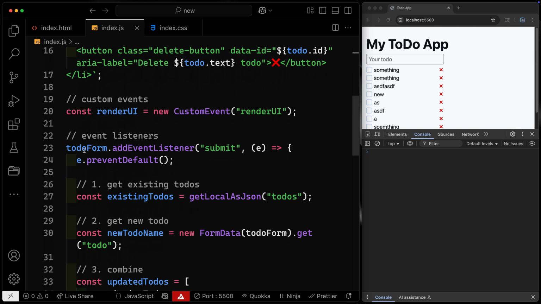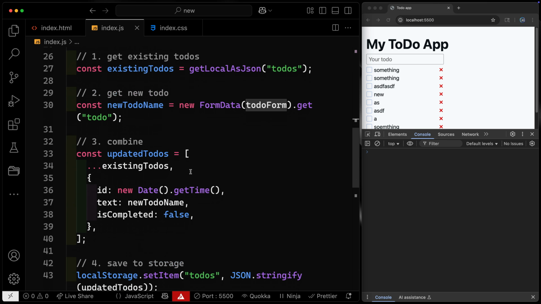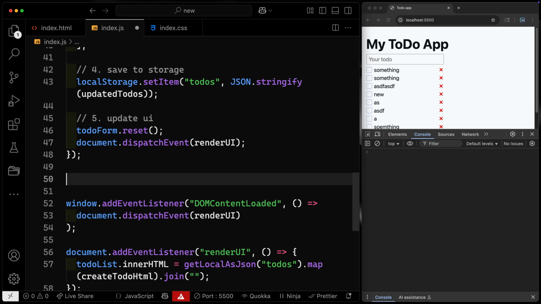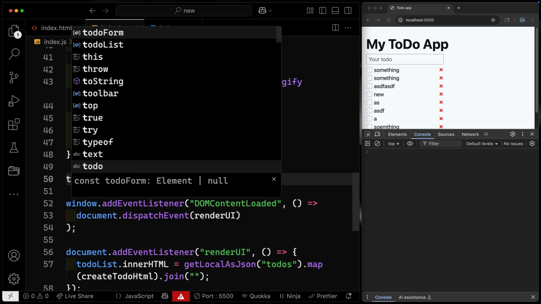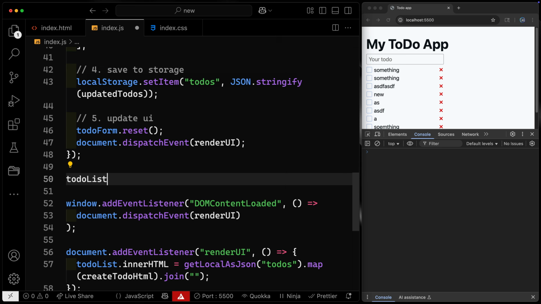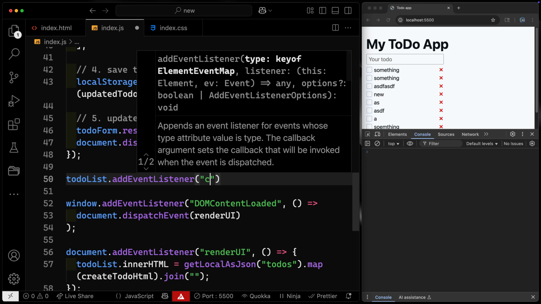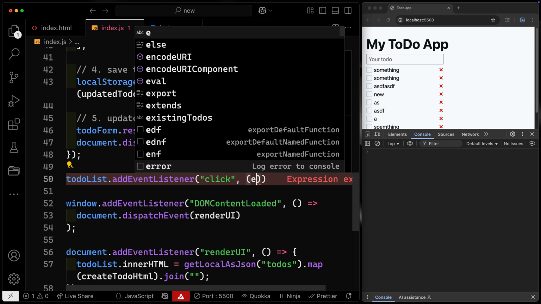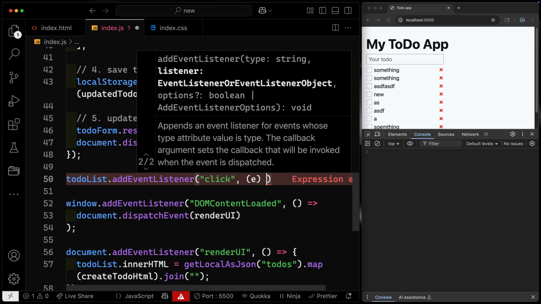So back over this way, let's go ahead and come down here. We've got this that listens to the form. We've got a window event listener for the DOM content loaded, and the thing that actually listens for rendering the UI. Let's add one more. And in this case, what we're going to do is add this to-do list. So we're going to grab that to-do list and add an event listener on that, where we listen to the item that's been clicked on. So we'll say click, and then I just want to grab whatever the browser gives us back. Usually this is E or event, however you want to name that is fine, just that the browser is going to give you back whatever's been clicked on.